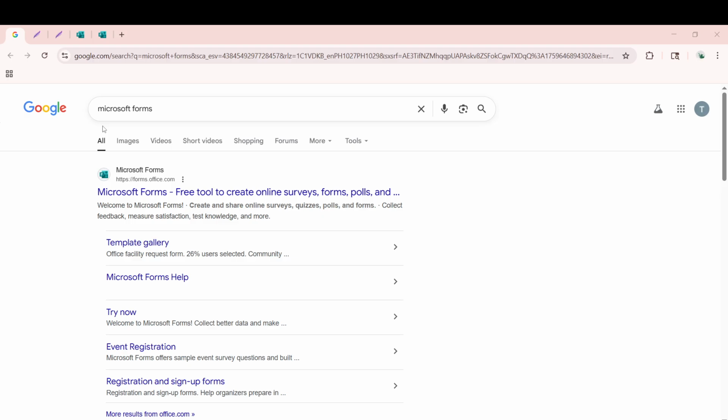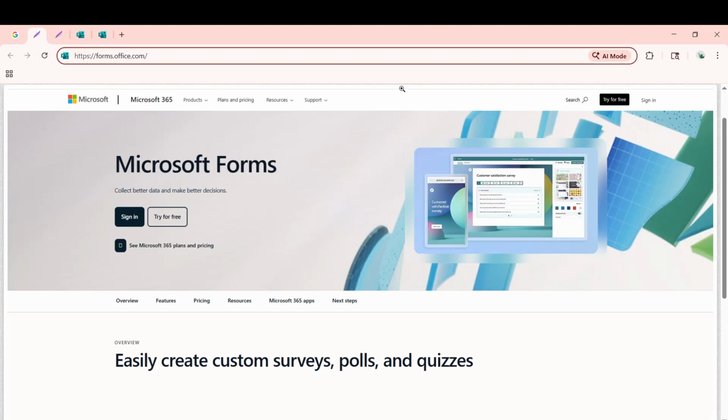First, open your preferred web browser and type Microsoft Forms into the search bar. Once you've found the official Microsoft Forms site, go ahead and click on it. You'll need to sign in using your Microsoft account. If you're not automatically signed in, look for the Sign In button, usually found at the top right corner of the page. Enter your credentials and you should be good to go.